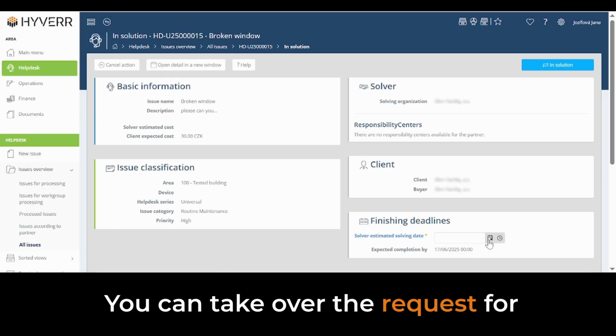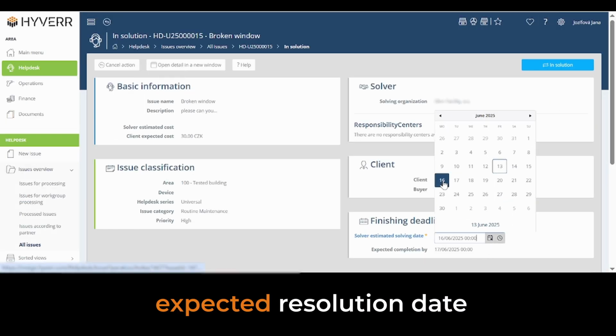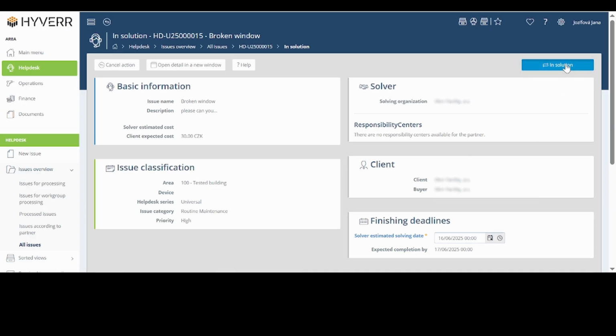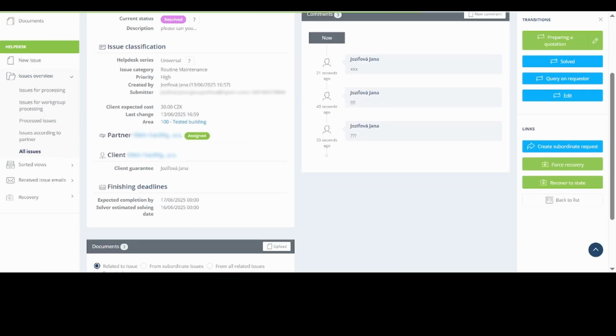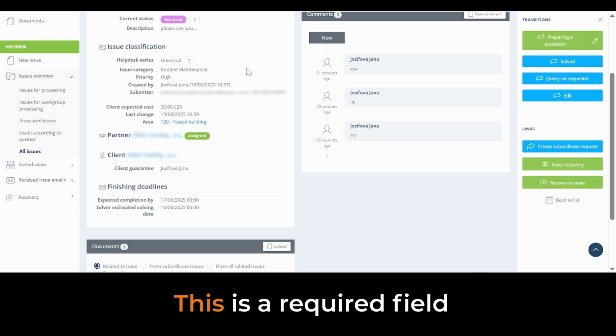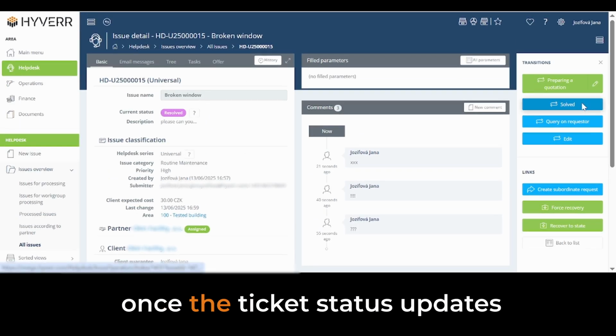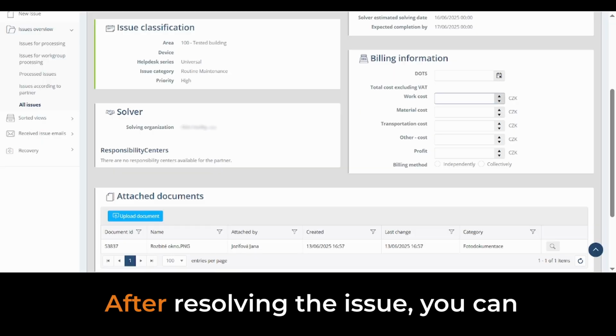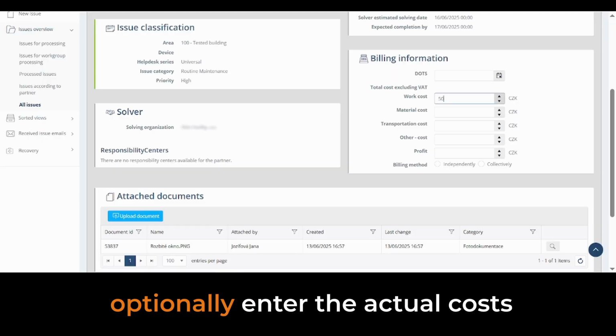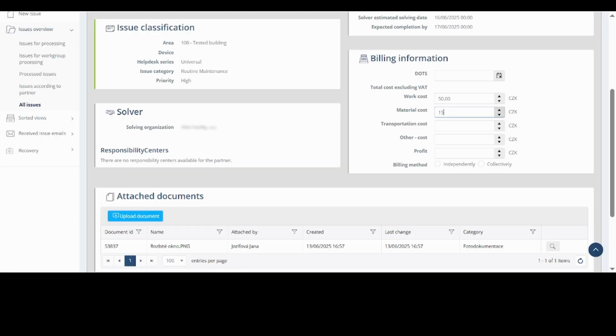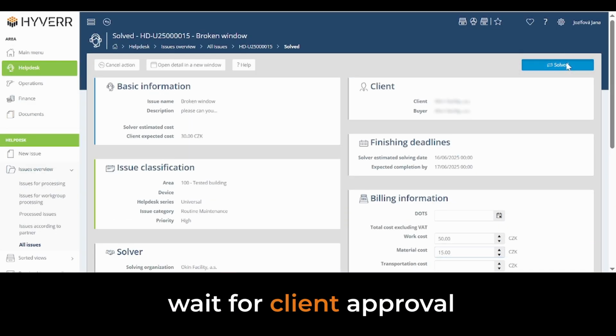You can take over the request for resolution and enter an expected resolution date. This is a required field. This date will be visible to the client once the ticket status updates. After resolving the issue, you can optionally enter the actual costs. The request will then wait for client approval.